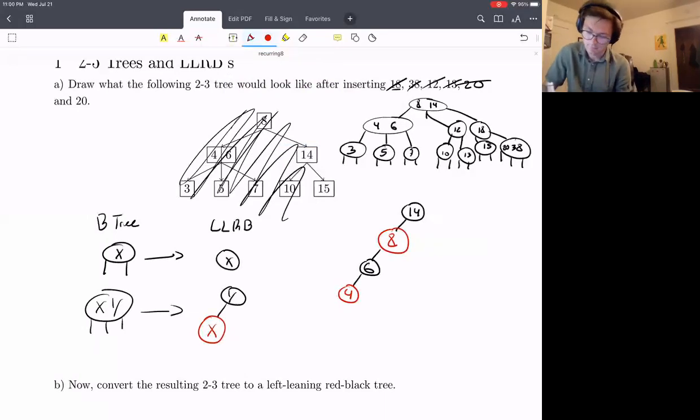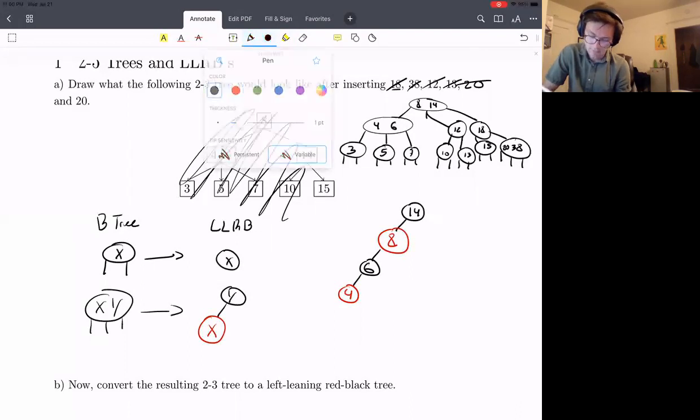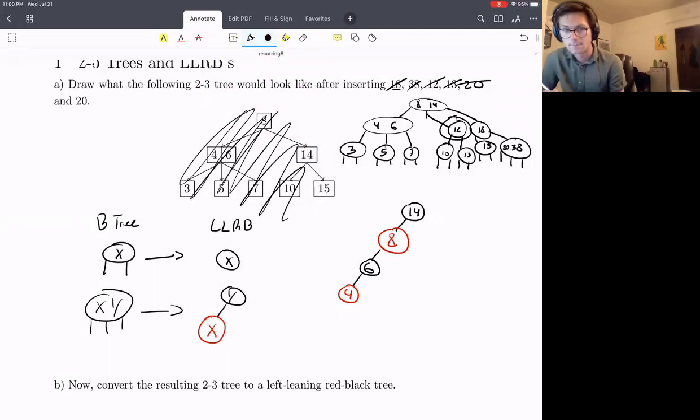Okay, so some other children we have. Next child is going to be this 12. Okay, so this is a little bit more complicated. The 12 is going to be a black node, we know, because it's just a single node in the B tree, so it's going to turn into a black node in the LLRB. But the question is, where are we going to put it in our LLRB? Well, if you remember the fact that our LLRB is a binary search tree, there's actually only one place we can put it, right?